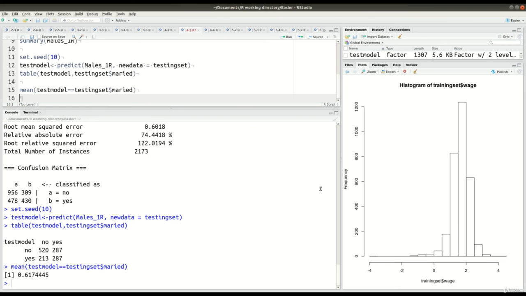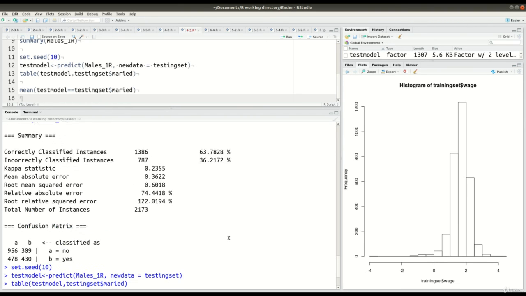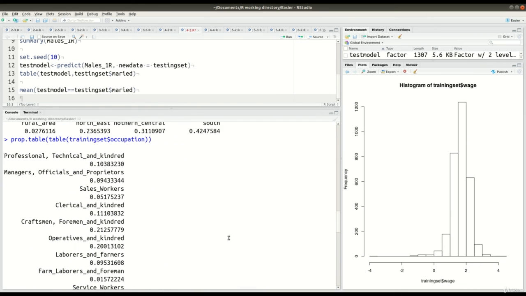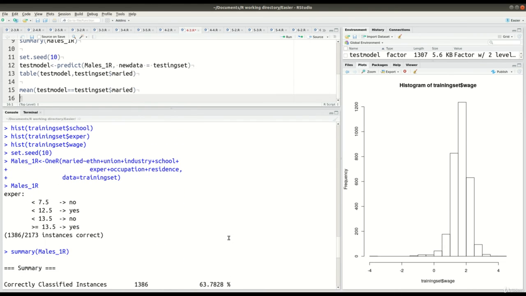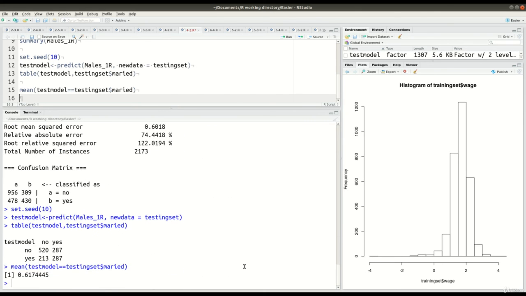So this is how you use the one rule algorithm. Very practical, very fast. And if we wanted to improve the model, we might include other variables or maybe remove variables. There are different things that we can do to try to adjust what's happening here, but that's not the purpose of the video. So I hope that this made sense and you were able to follow along with what we did today.